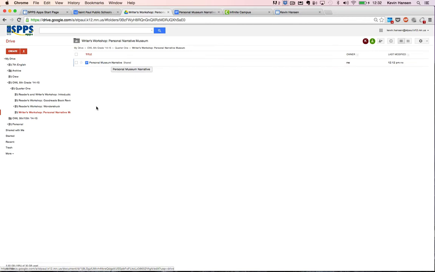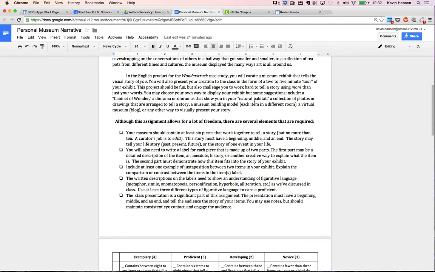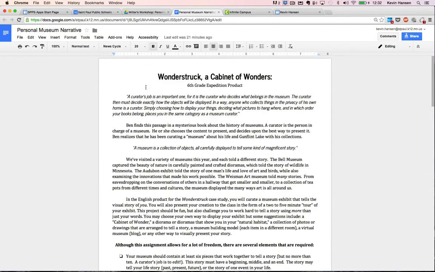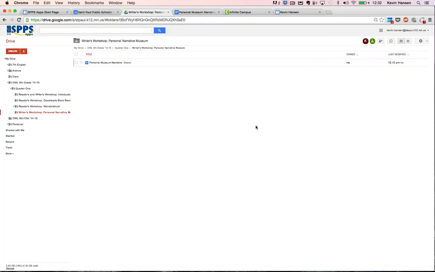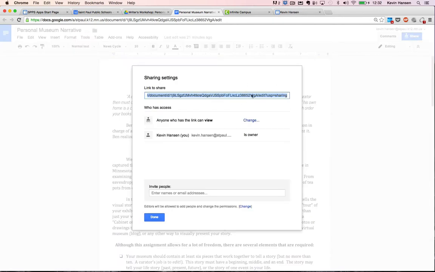So what I have here is the Personal Museum Narrative document, and this is the assignment 1 sheet that describes it, as well as the rubric. So the final project rubric will be on the back here. If you already have this in Microsoft Word or a similar document, you could always upload it there, or you can create it from scratch like we talked about in the first video. So once you have the Personal Museum Narrative sheet, go to Share, and it's going to generate a link. This is, of course, an absurdly long link that you would never remember, but I'd like for you to copy it, and then you have that stored on your clipboard.